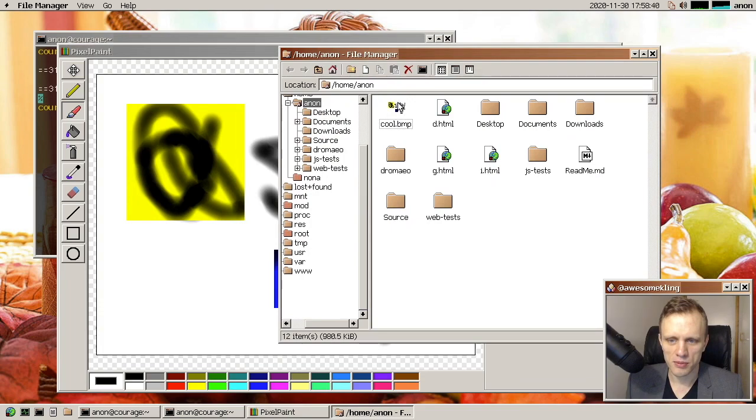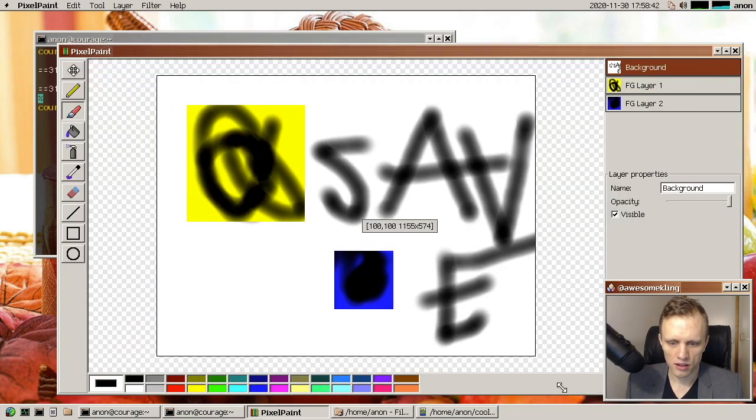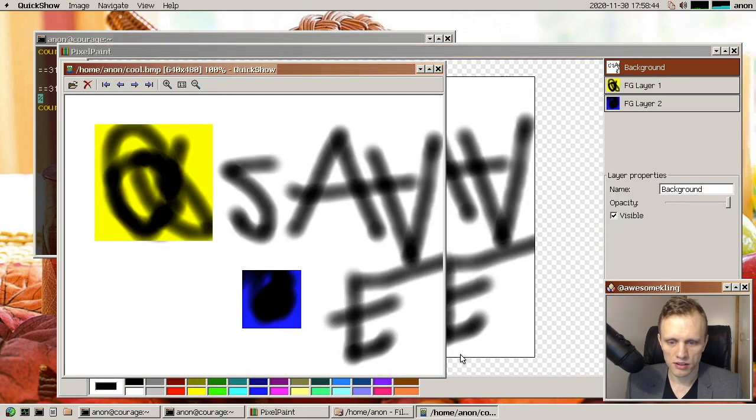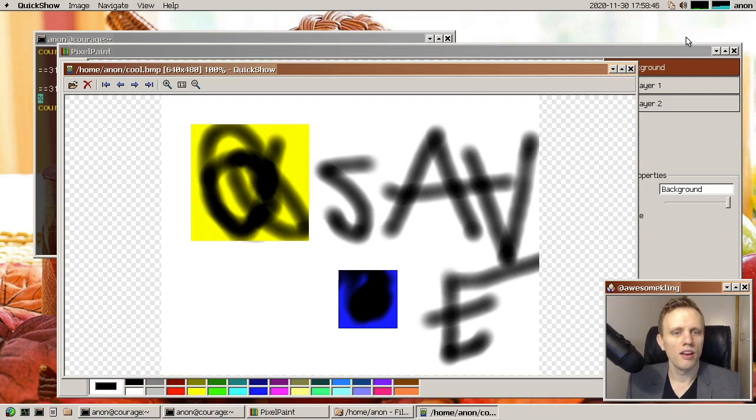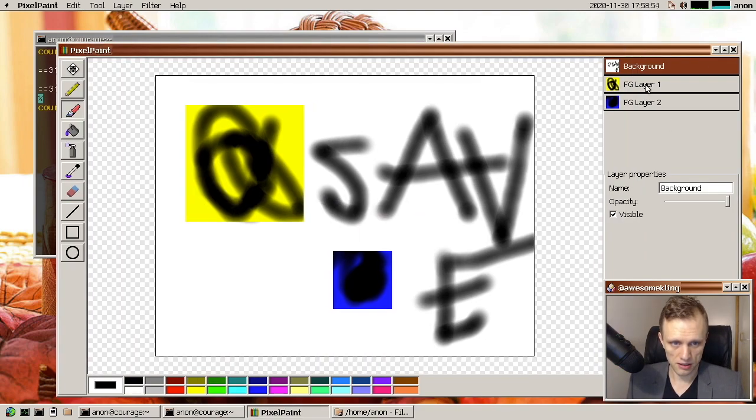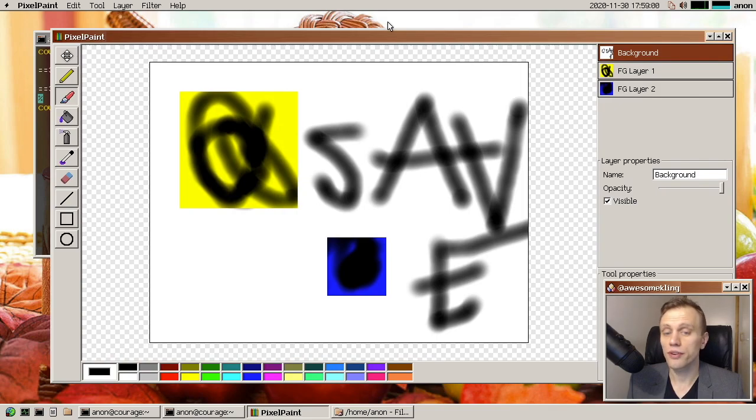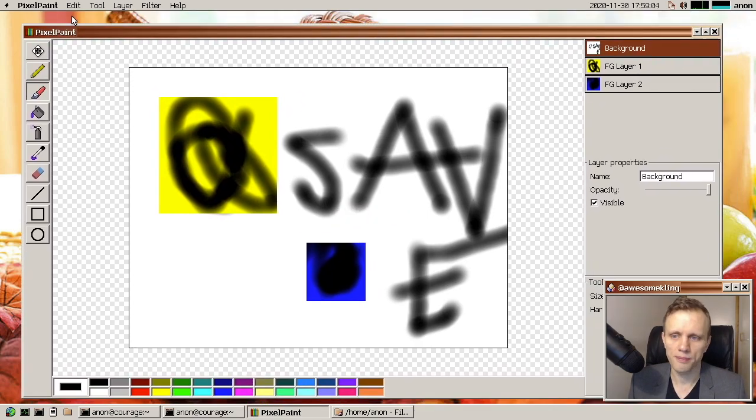So this was implemented by Ben. So we can now save our beautiful creations here. Ben wrote both the save mechanism in Pixel Paint and a BMP export, BMP encoder, I guess. It's our very first bitmap format encoder. So thank you very much, Ben, for implementing that.